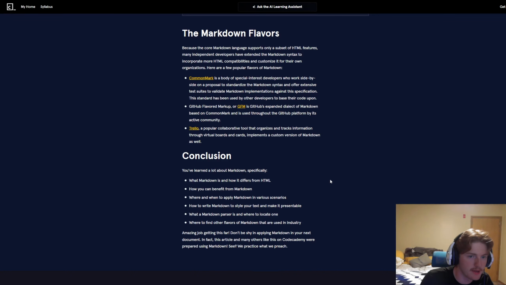Because the core Markdown language supports only a subset of HTML features, many independent developers have extended the Markdown syntax to incorporate more HTML compatibilities and customize it for their own organizations. Here are a few popular flavors of Markdown. CommonMark is a body of special interest developers who work side by side on a proposal to standardize the Markdown syntax and offer extensive test suites to validate Markdown implementations against the specification. This standard has been used by other developers to base their code upon.